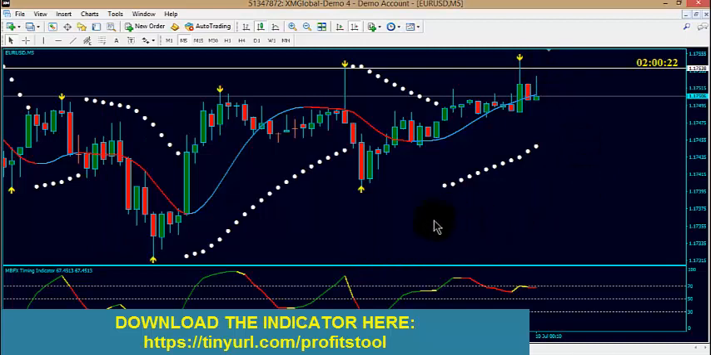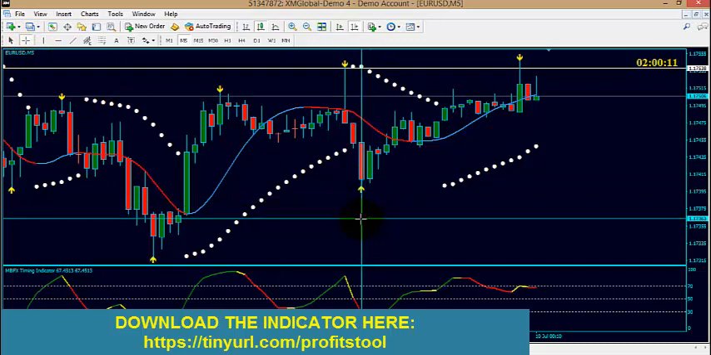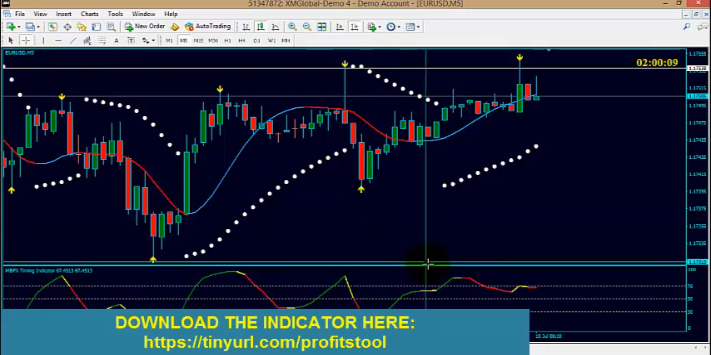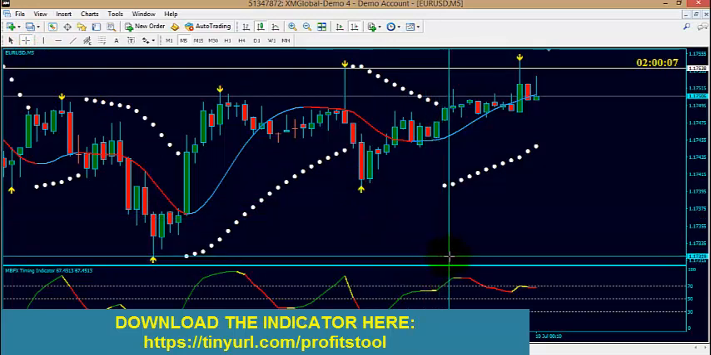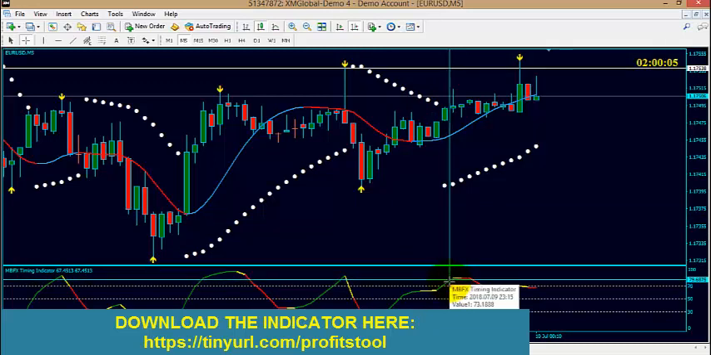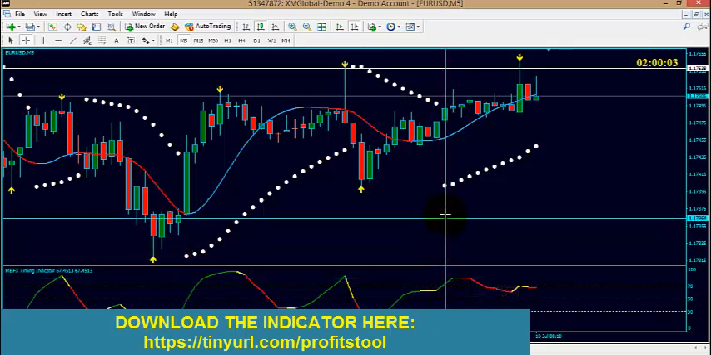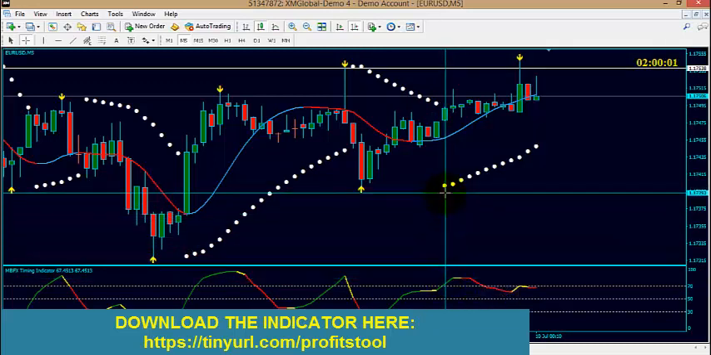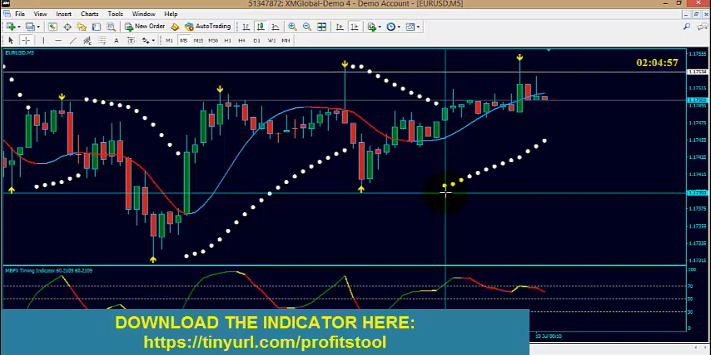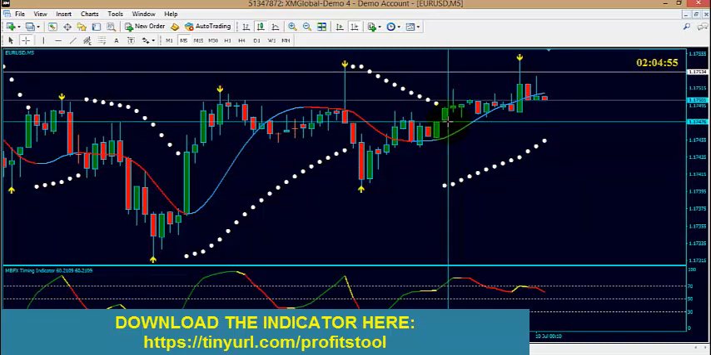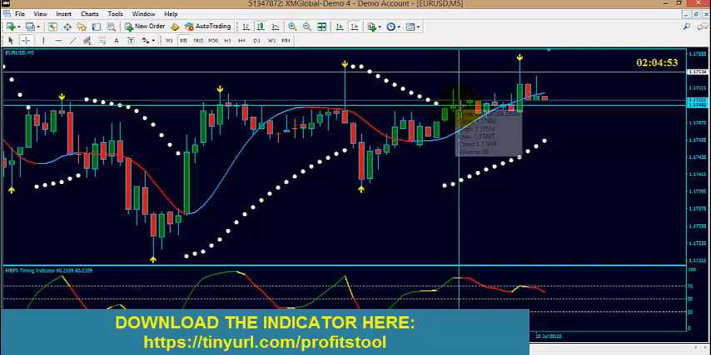Okay, now let's see this place. We have our arrow here, giving us the clue that the market is going up. Then the filter is on green. Immediately this one comes up, then you enter the market, 15 minutes. So you enter your market here, 1, 2, 3.